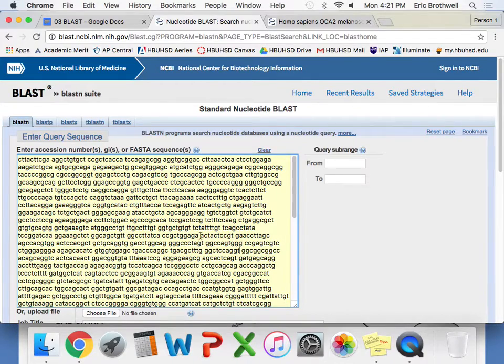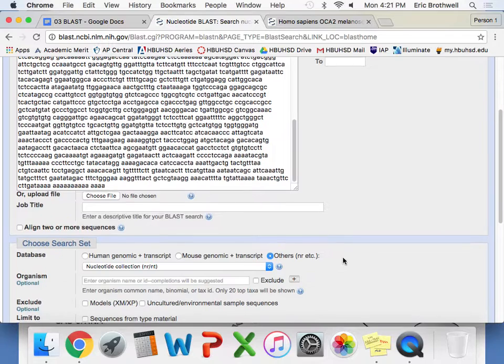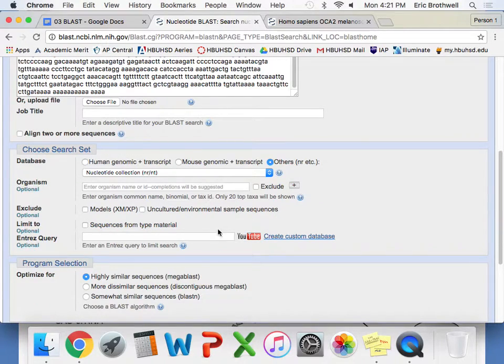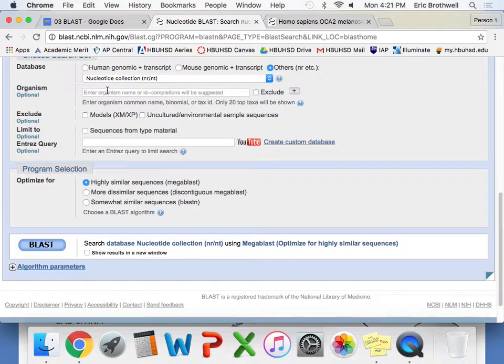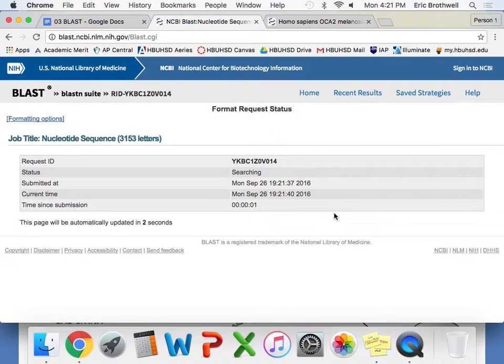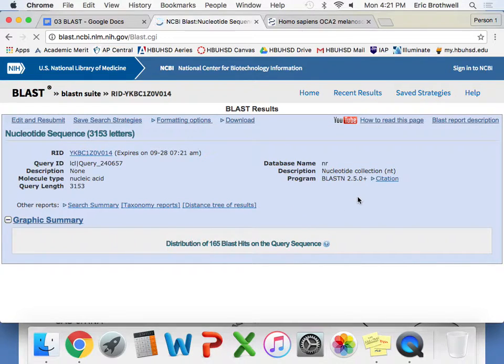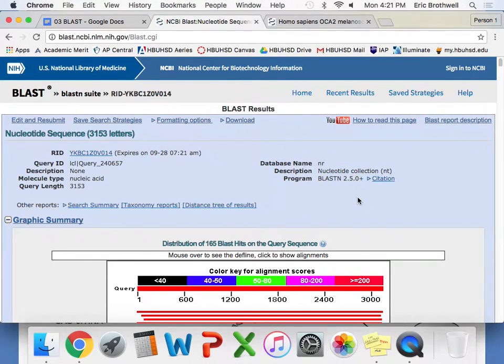So I have everything. What I'm going to do is, I'm not going to mess with any of this stuff. I want it to look for anything it can find. I don't want it to look for humans. I don't want to look for mice. I want to look for anything. Don't pick any of this other stuff. And then I click BLAST. Then it's going to think. And it's going to tell you how long it's searching for because it's going to remind you. Wow, this actually went really quickly.